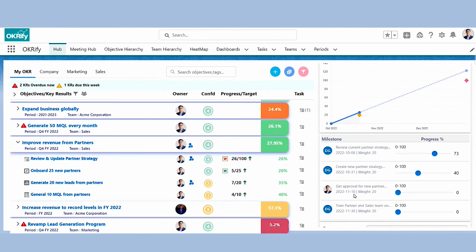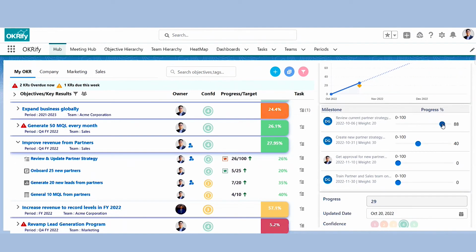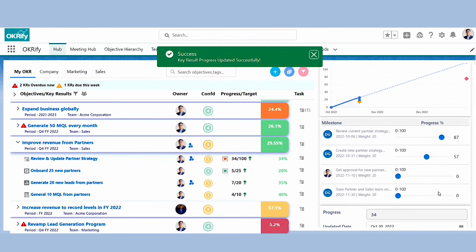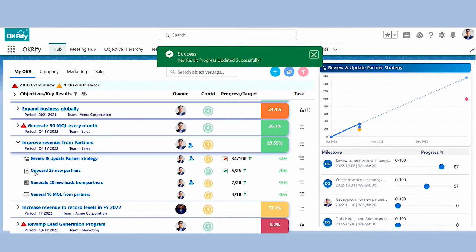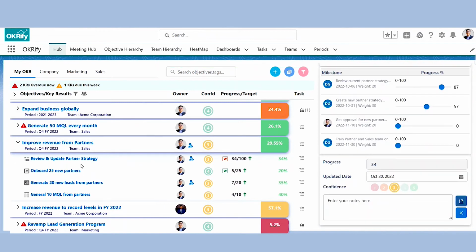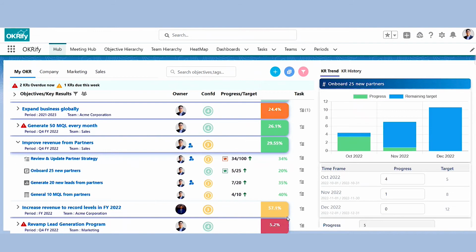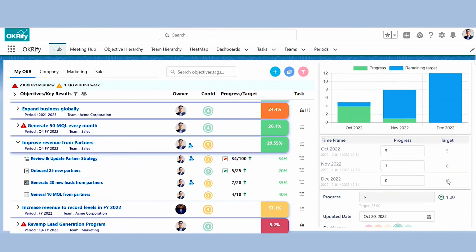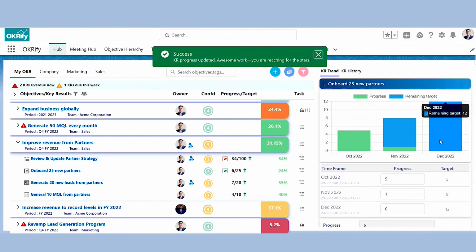Here you can look at the different milestones and you can easily update progress for these different milestones. And then you can add notes and easily update. So it's very easy to update and view information right from the Hub itself. Here we have the one which had separate targets for each of these months. In the same way, you can update progress for each of these months separately, and it's very easy and simple.